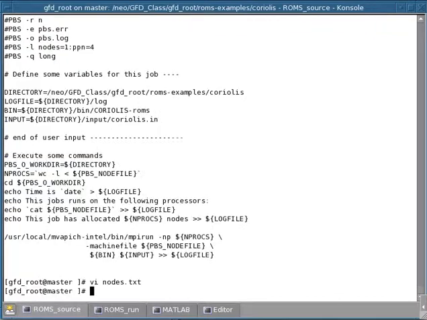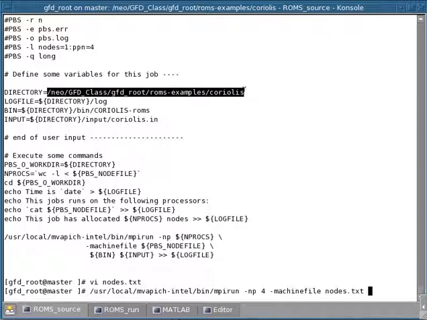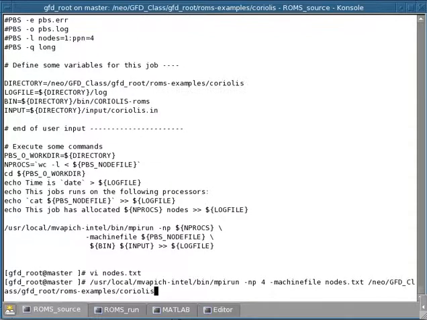So now I have 4 node names that contain an available CPU. I save this, and then the next thing I do is try to run this job interactively, but you're not going to do this. -np, the number of processors that I want to use in this case, is -np 4. Then -machinefile nodes.txt. Then I have to give the binary file, which is contained in this directory. In this case you want to give the full path, so I'm going to put this full path, then the name of the binary file, which is Coriolis.